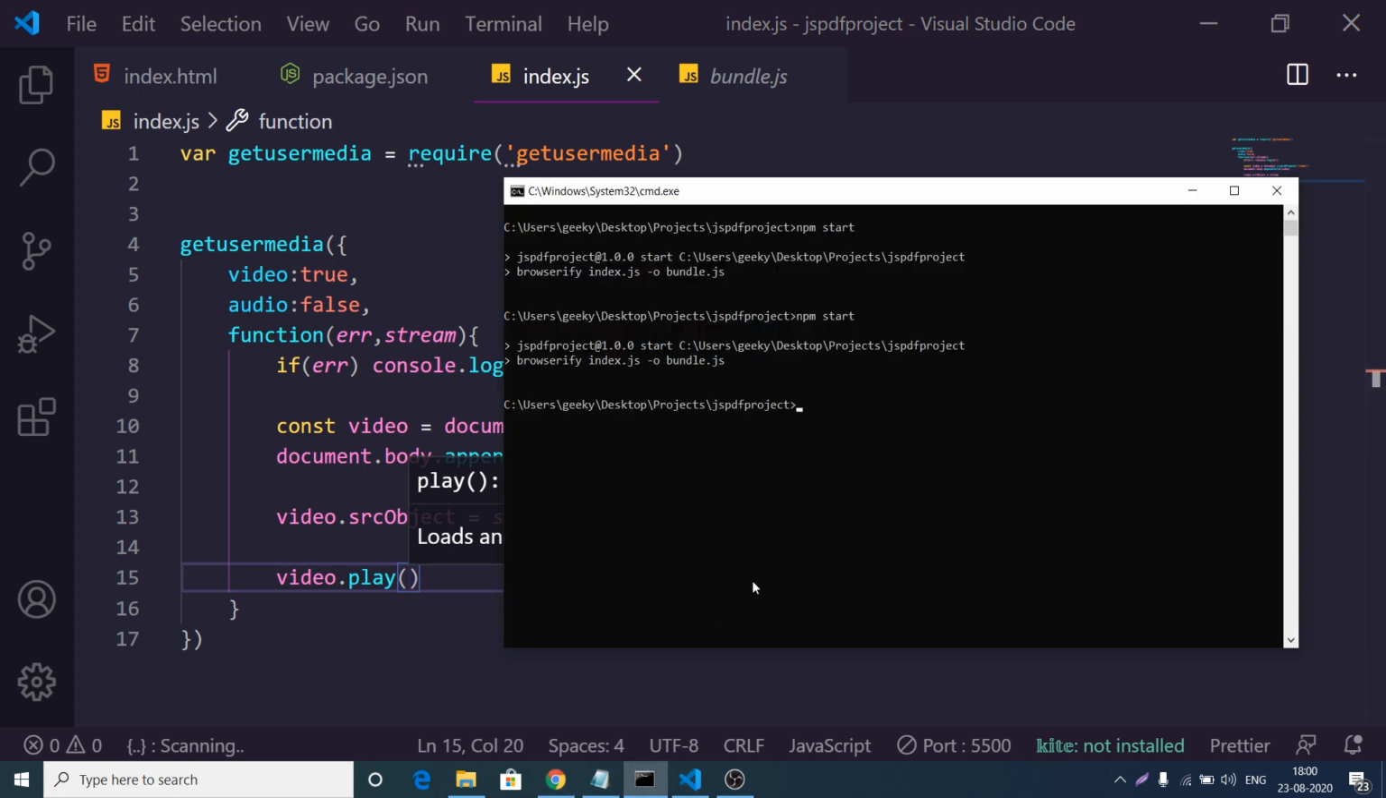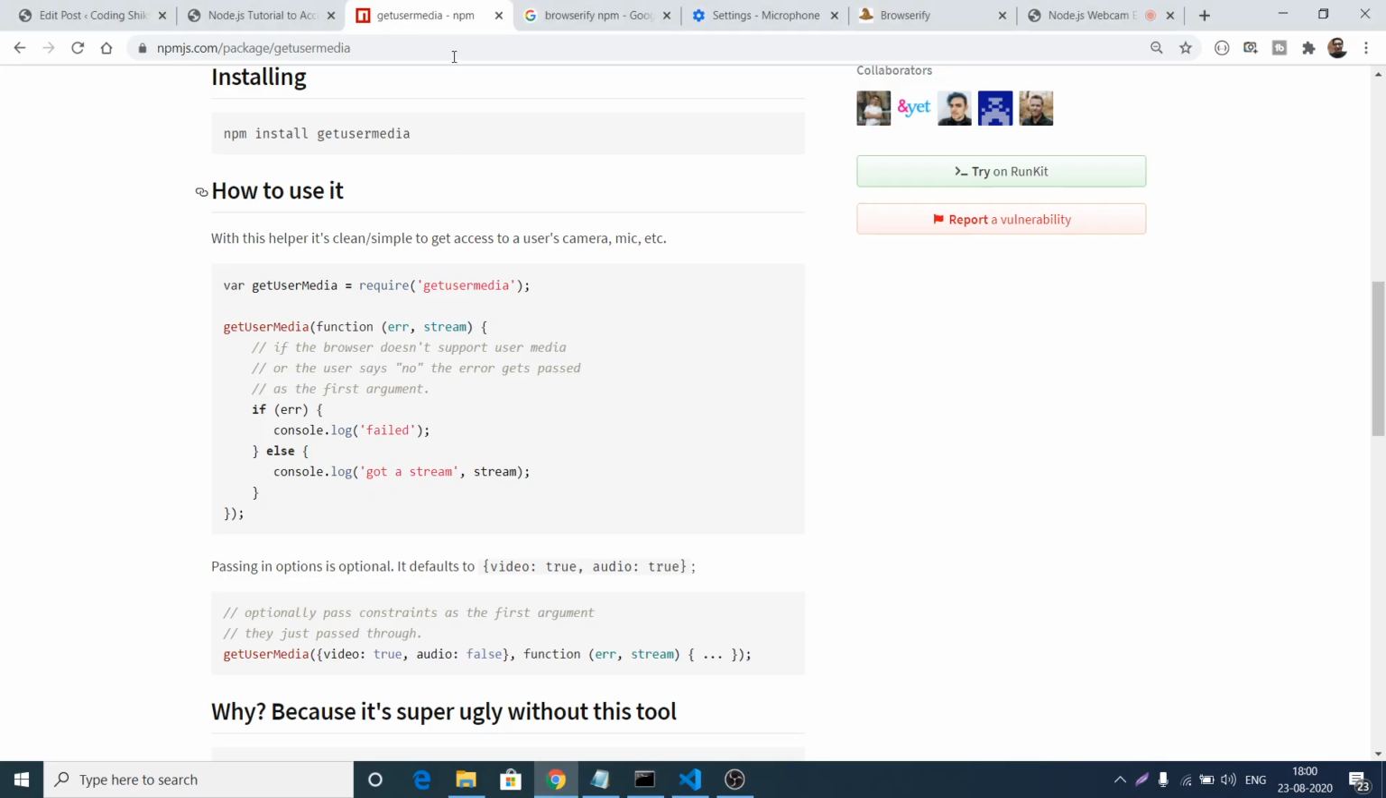Now if I make these changes and once again run this command, it will run, and now you will see, if I reload the page, my webcam will be there.